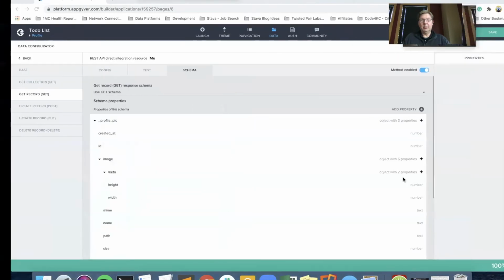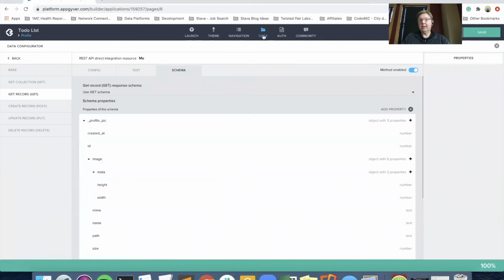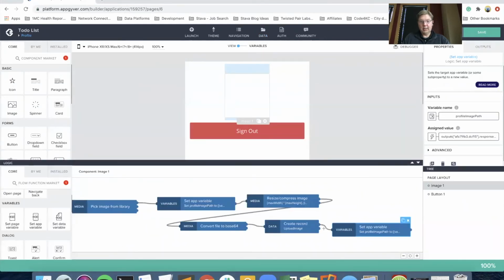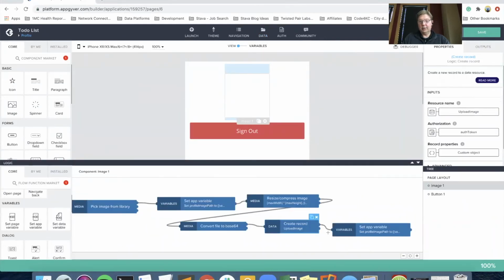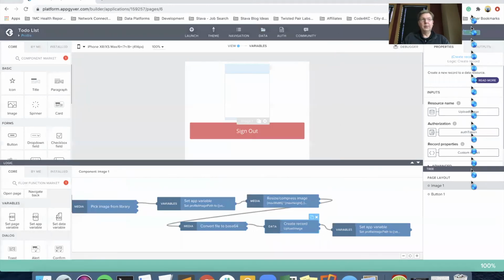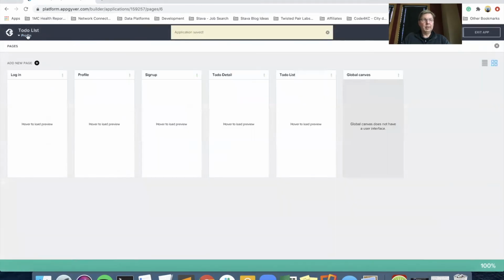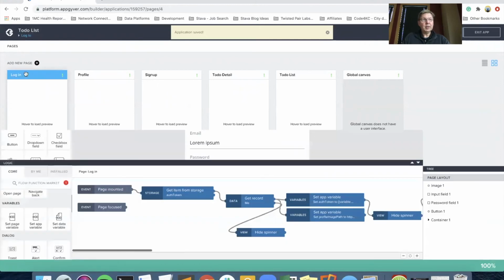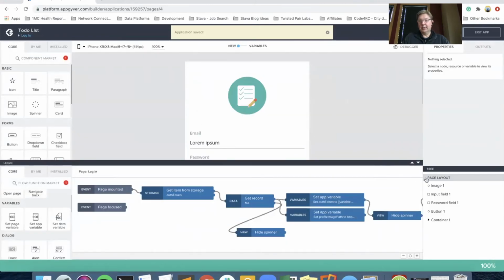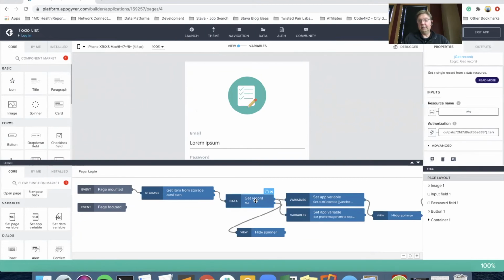So now we can go back to AppGyver. And when we do our create record, nope, that's not where I wanted to be. We've already set all this stuff up. What I'm now doing is going to the login page because it's within the login page that at a page level, we call the auth me. And coming out of that, we set app variables. And one of those is a profile image path.